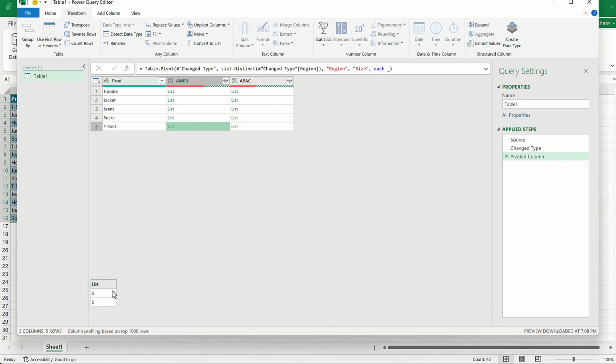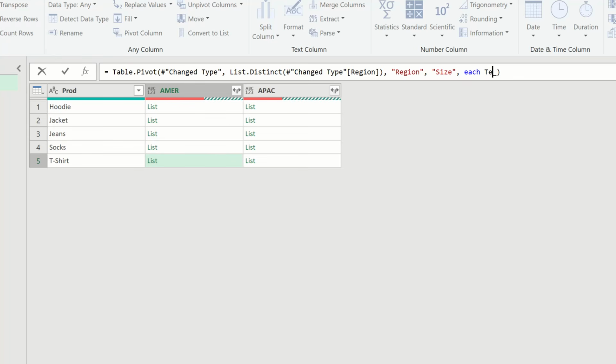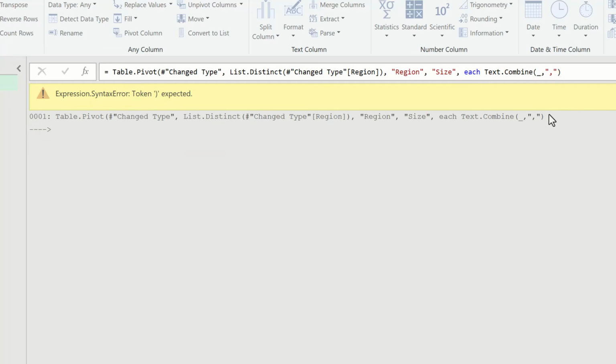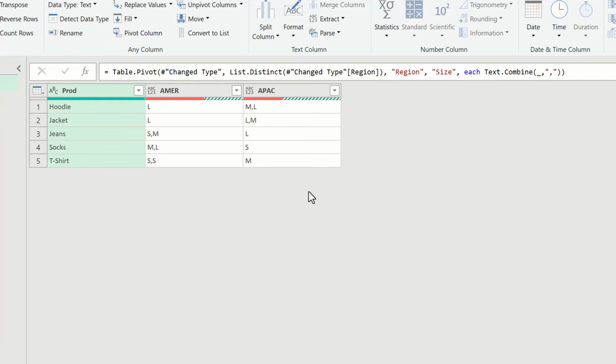We don't want to show this list. We want to have the actual values. We want to wrap this underscore in a function to combine it, and that's going to be Text.Combine, open parentheses. After the underscore is a comma, and we want to separate by commas, right? So we have to add a comma there in double quotes. Click on the check mark here. And we got an error because it's expecting a closing parenthesis. So I'm going to put a closing parenthesis, check mark again, and now we have our comma separated values.